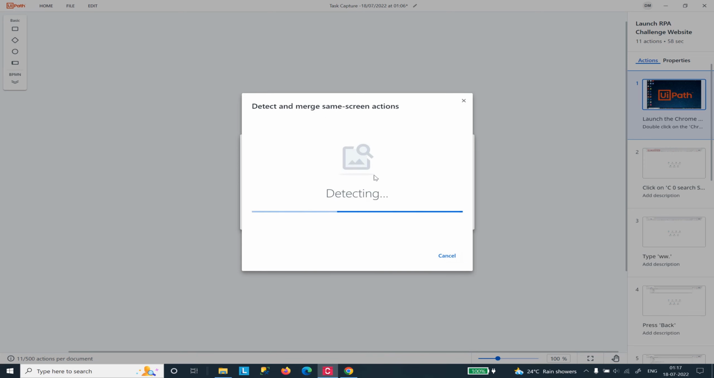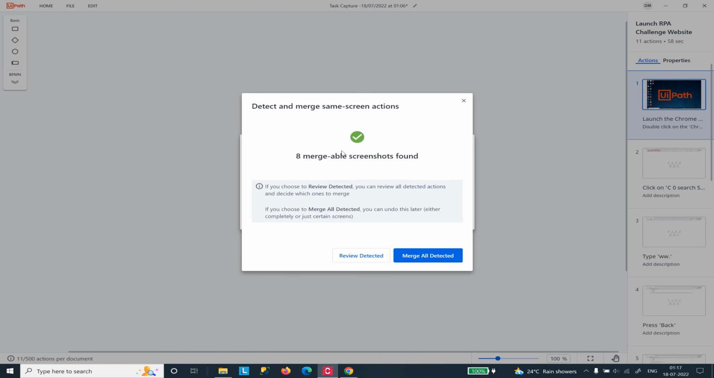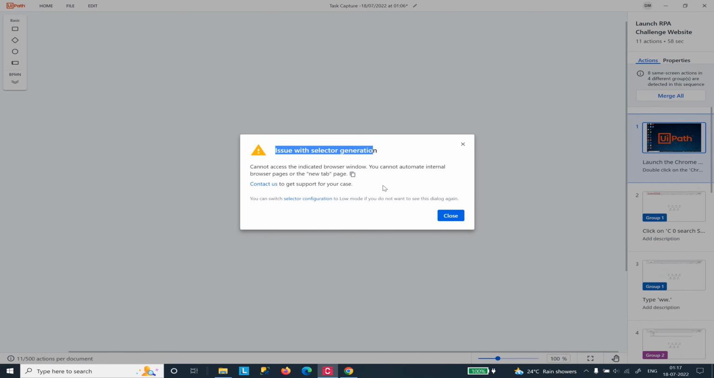I can click on detect, and once I click on detect, it will automatically detect with me. Now if I want, I can merge all the detected screens, otherwise I will review them. In my case, I want to review it, because I don't want to merge everything. So now I have given it as a review, and you can see there are multiple groups that got created.